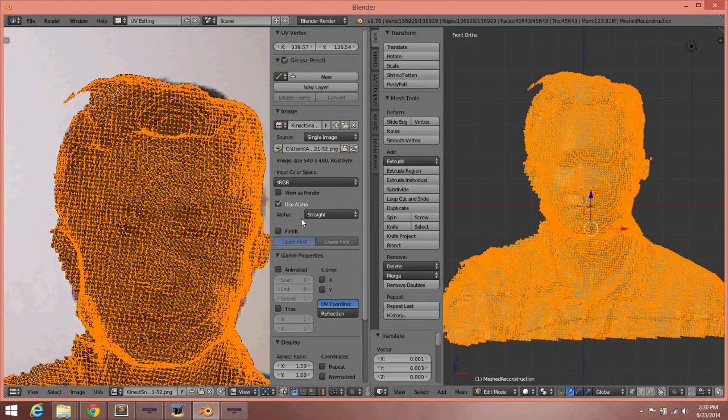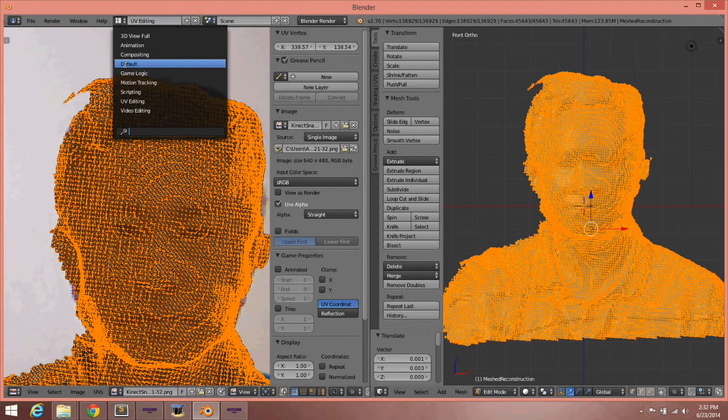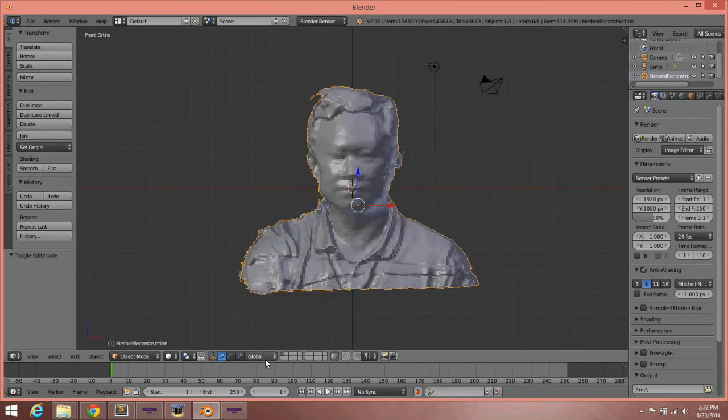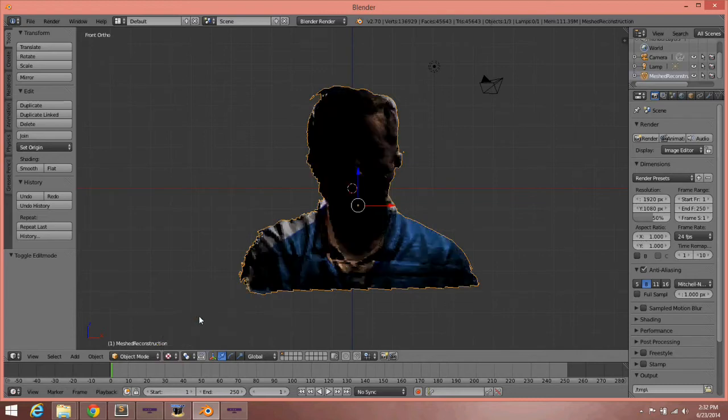Finally, change the window layout from UV editing to default. Press Tab key to switch back to the object mode. Click on the sphere icon next to the object mode button and select texture from the pull-up menu. Do you see a deep black shadow? That's because the lighting is not set up perfectly. Let's fix it.